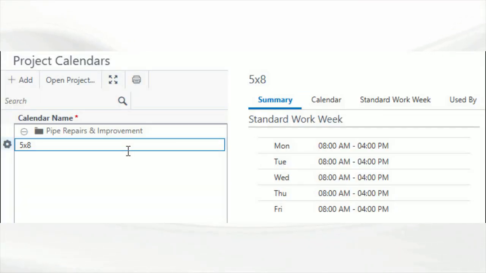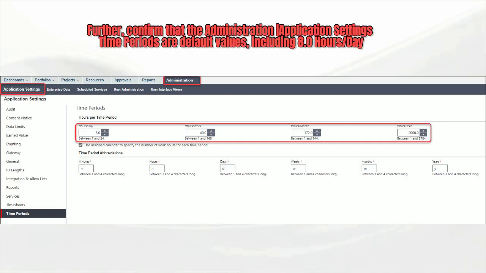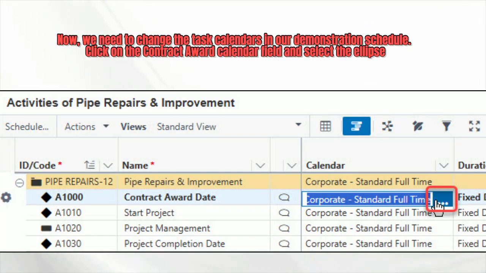Enter the calendar name 5x8. Make sure the time periods are set to default, including 8 hours per day. Further, confirm that the Administration Application Settings time periods are default values, including 8 hours per day. Now we need to change the task calendars in our demonstration schedule.